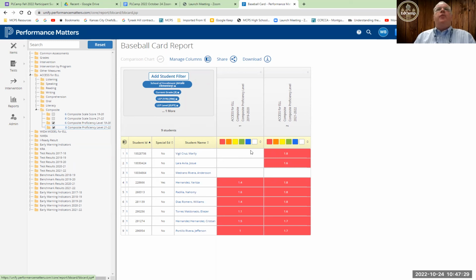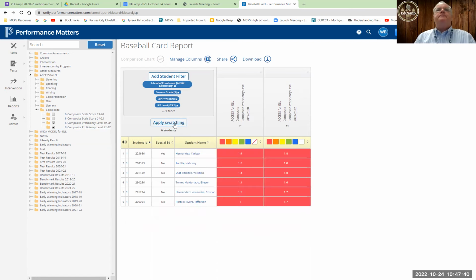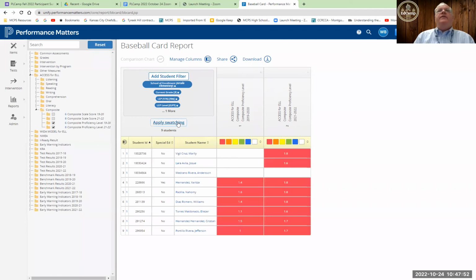So I want to swatch out. I want to get these blank spaces out of here. I can go up here, click on the white, and hit apply swatching. And now anybody who didn't take that test the first time has been taken out of my data set. If I want to put them back in, I click on it, apply swatching. So this is something called swatching, and this is another way to take students out of a data set.